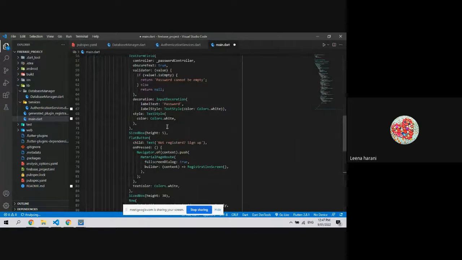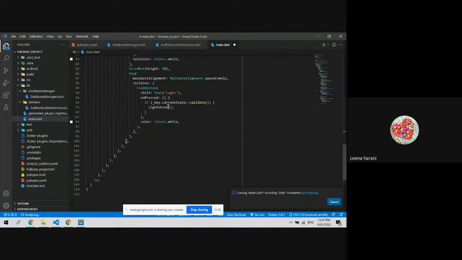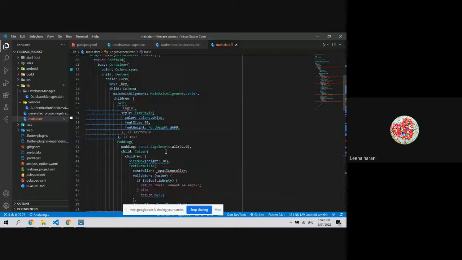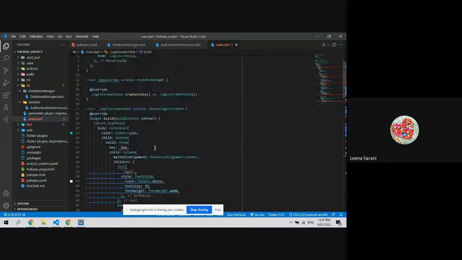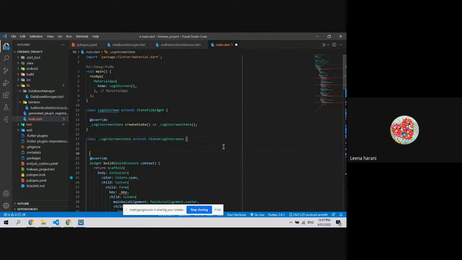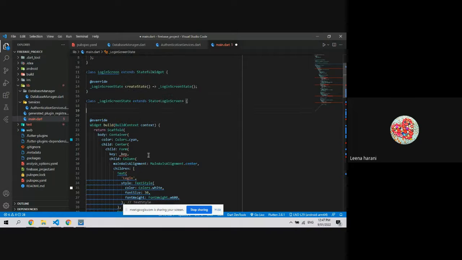Now what we have, we don't have the sign in user function right now, and we don't have this email controller as well. We will create this. Let's first understand what is going on with this.